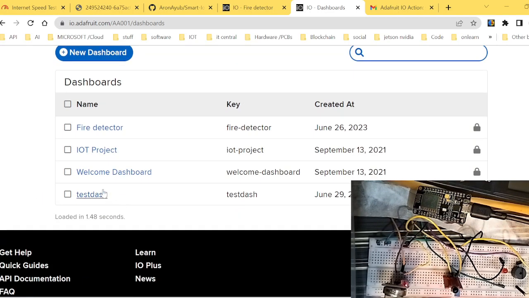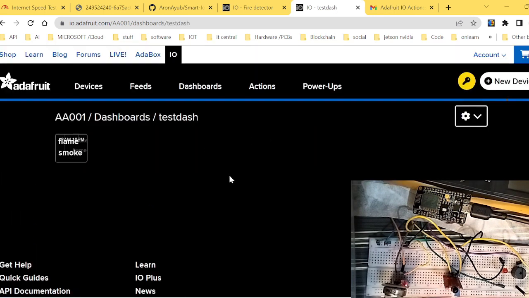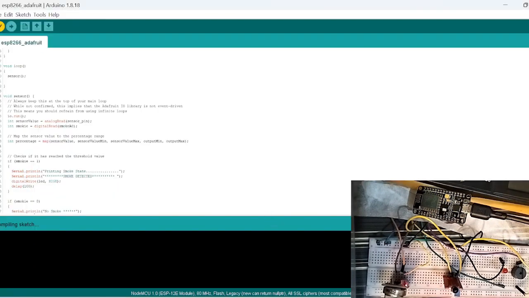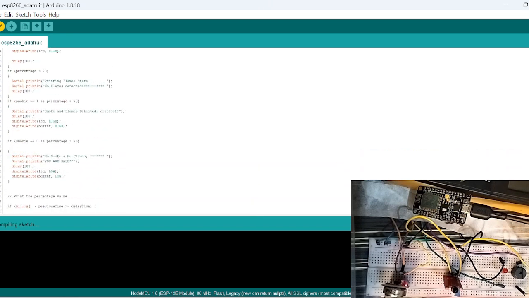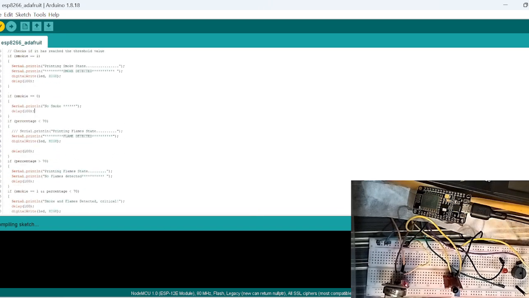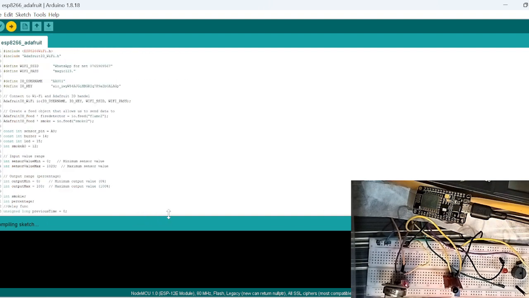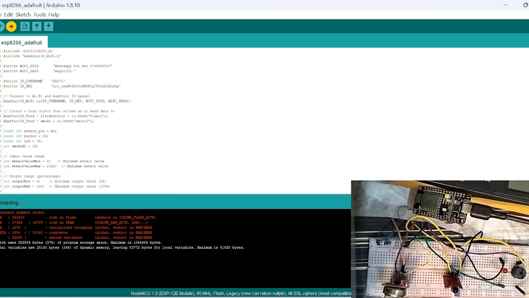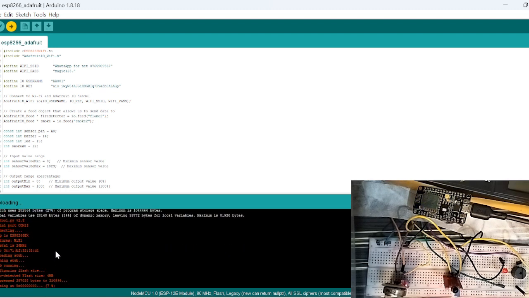We've created another dashboard here, which is test dash. So I want to see if we get our values printed in the new dashboard. Let me just compile and upload it. Takes a few seconds. Okay, uploading it now. Writing the last addresses, and after done writing the last addresses, of course we should get the data being sent to our new objects which we have defined in Adafruit. Right, and it's done uploading.